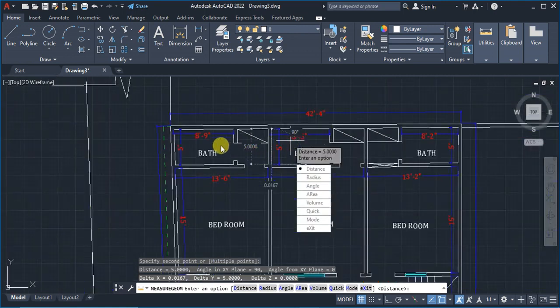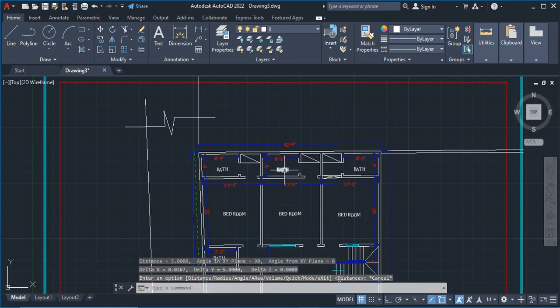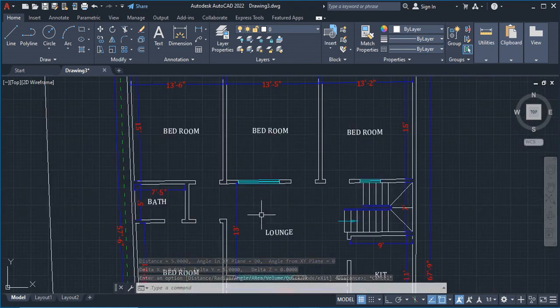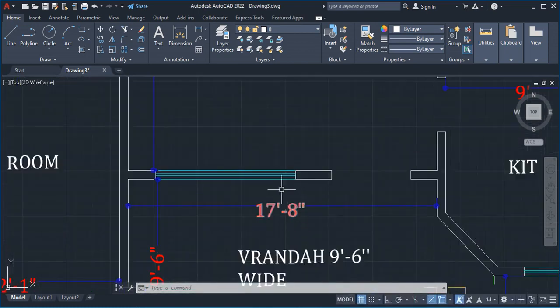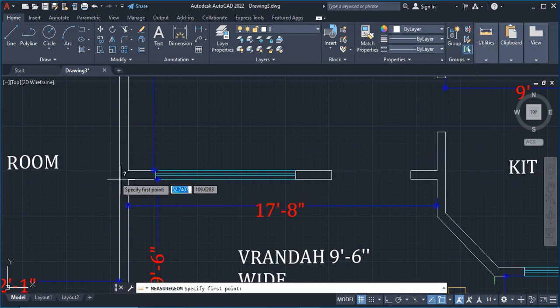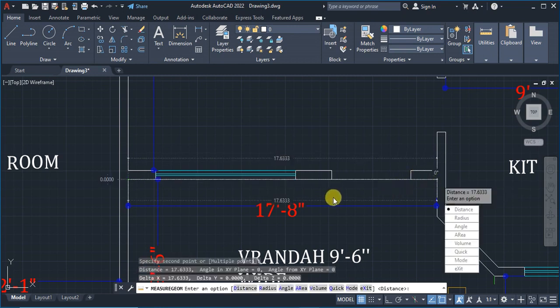Let's check another dimension for our confirmation. I am clicking over here, let's say this is 13 feet. Let's check this 17 feet and 8 inches. So I click on utilities and then Measure and then distance. Here I am clicking over here and over here, so it is 17.633, which in feet is equal to 17 feet and 8 inches. So this is how you can scale your drawings.